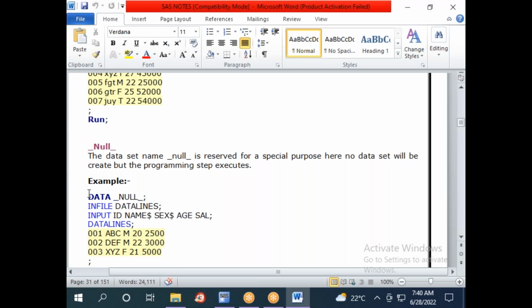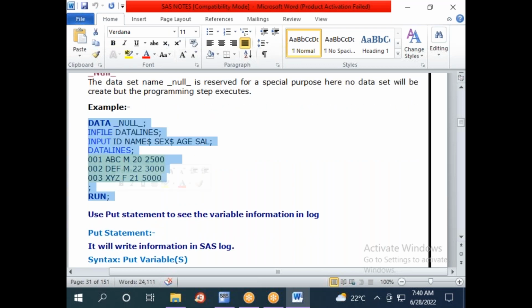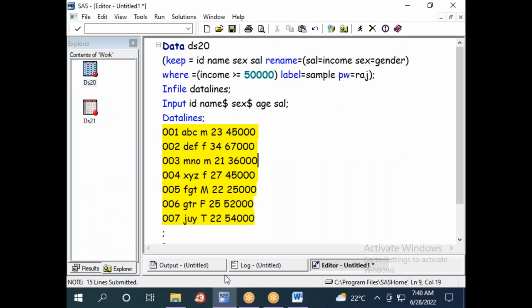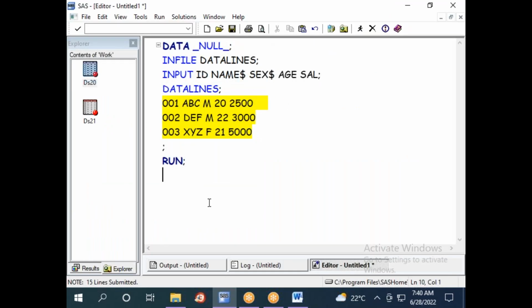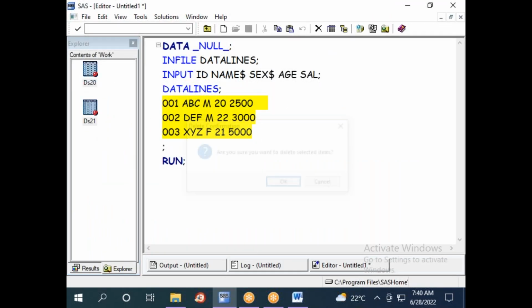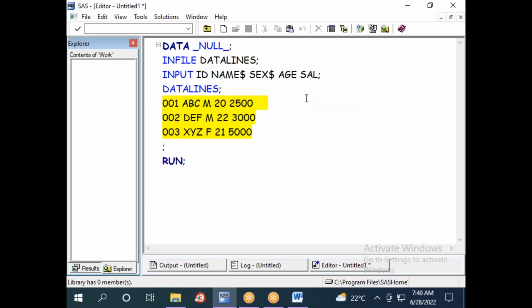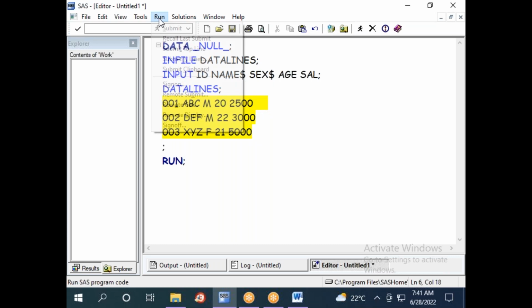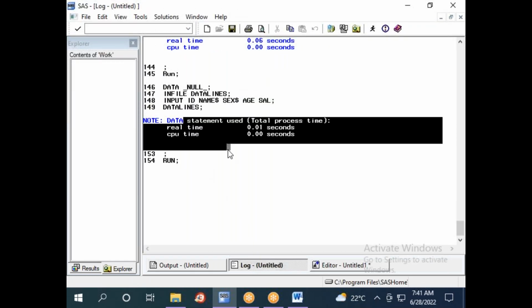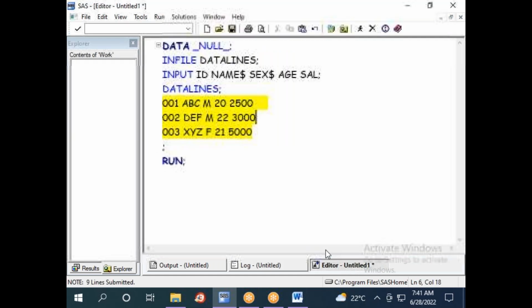Data underscore null underscore. Whenever it is not creating a dataset, Raj, what is the advantage you have with this? Okay, so I delete these data sets. You can see if I run the program, the data statement used. Normally it says the data set work dot so and so has 5 observations, 4 variables, like that it will tell, right? But here it is not telling that. You see, right? Data underscore null underscore.